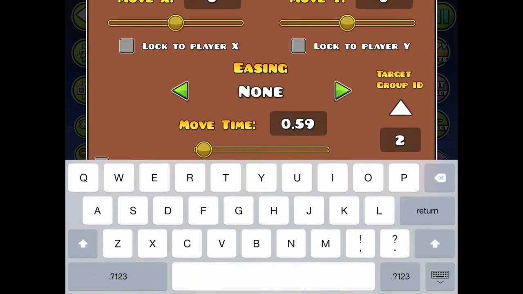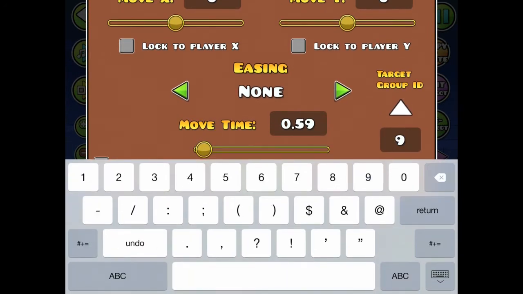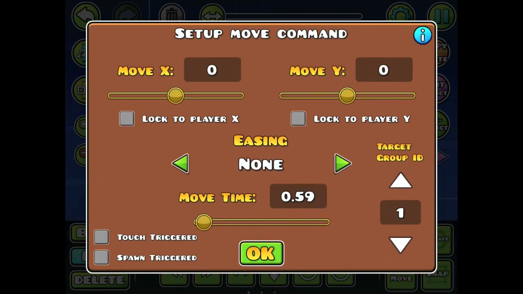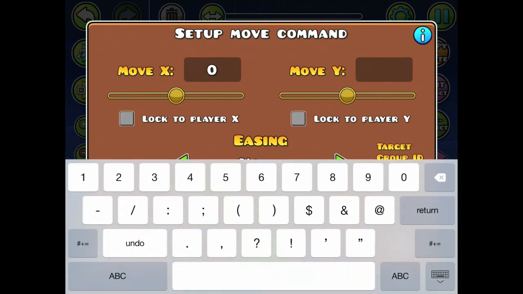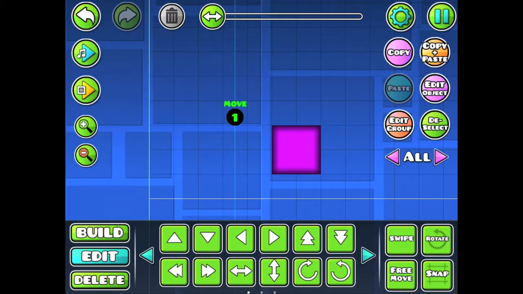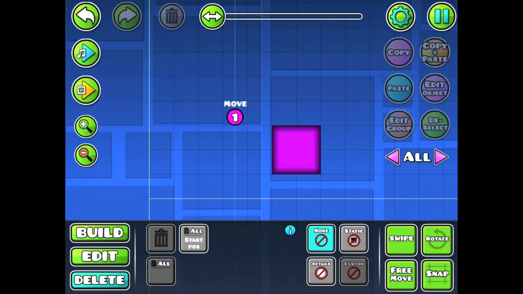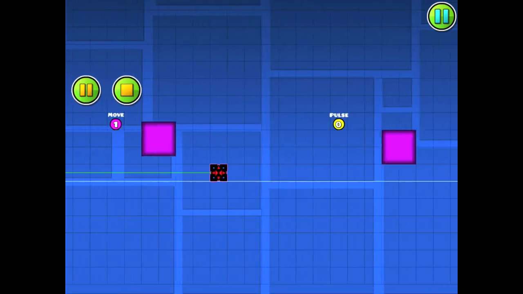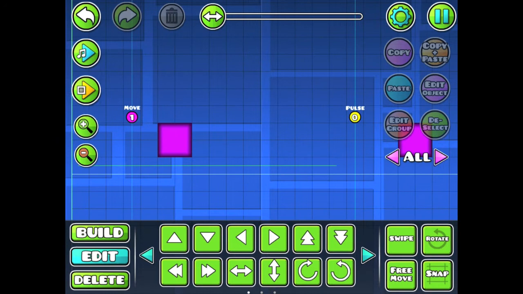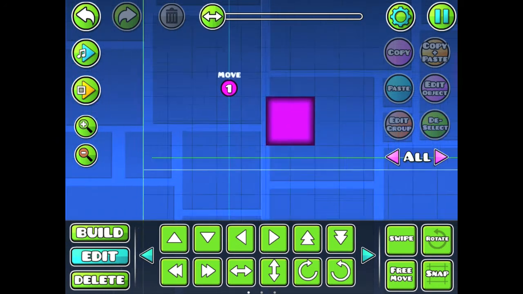Now you can set a group ID to whatever you want it to be. We're going to set it to the one that we just assigned. That's the X slider up there, and here we have the Y slider. We're just going to let the block move up 5 blocks. So we're going to put positive 5, and we're just going to go ahead and play it, and see how it works. As you can see, it did move up 5 blocks, and yeah.